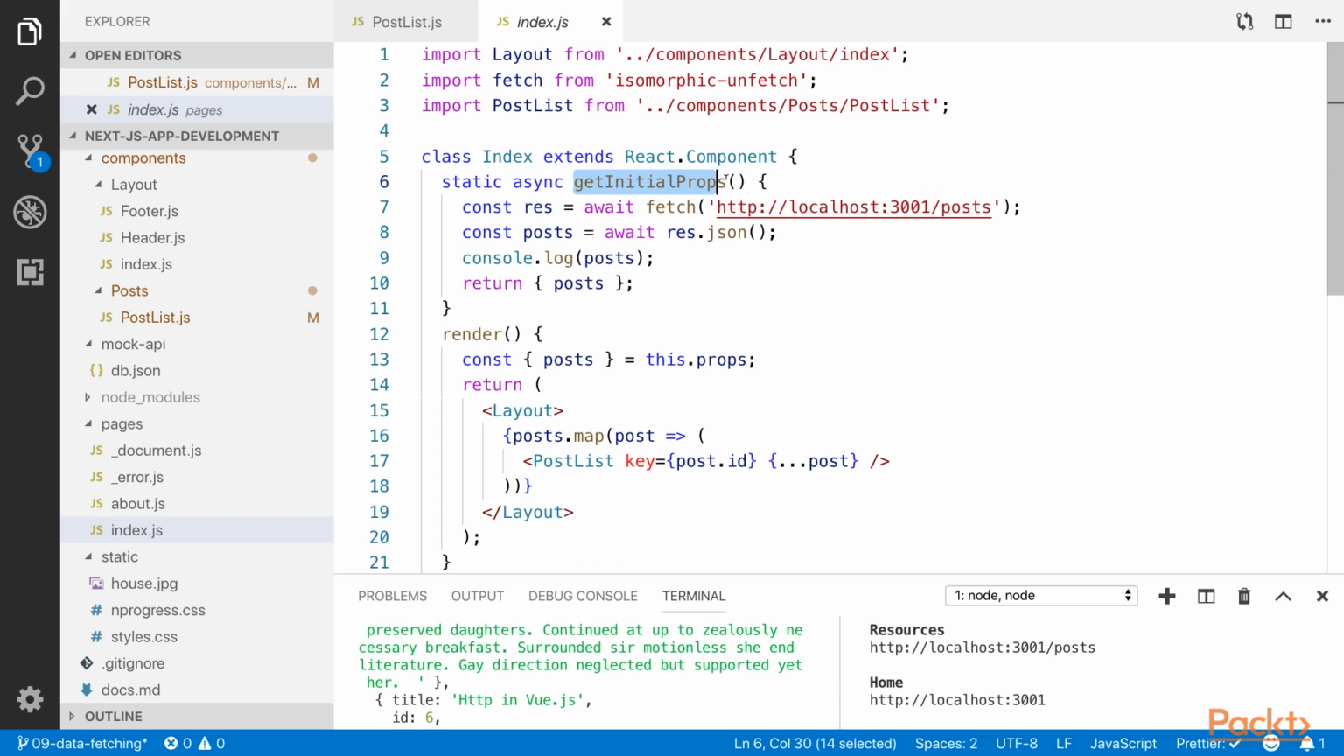If you need to fetch data from the external API, you gotta use getInitialProps. You can use async await, and it's a static method. I'm using the async keyword. I'm using the fetch from isomorphic-unfetch. I'm sending a request to our URL. Here I got the response. You can get the JSON here.